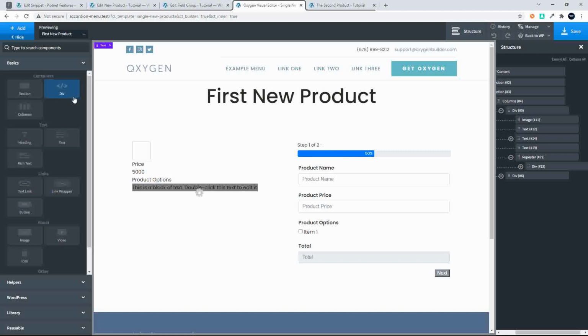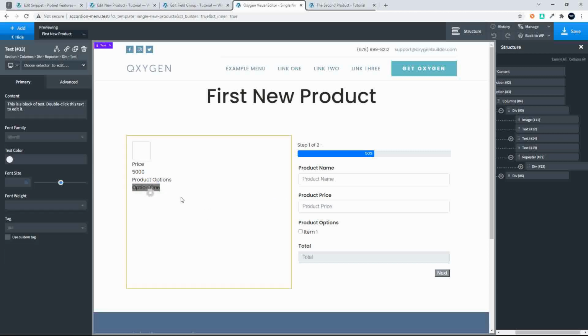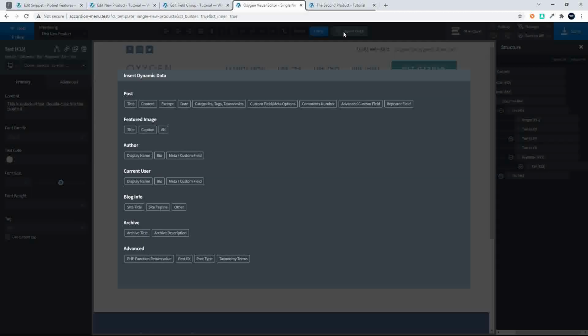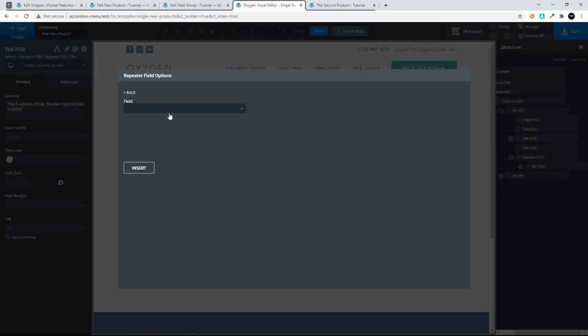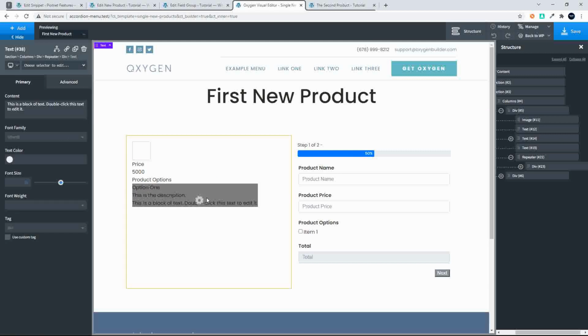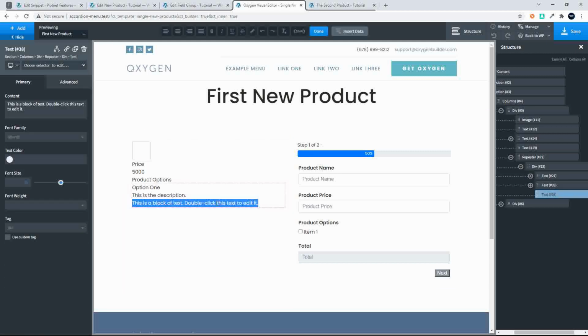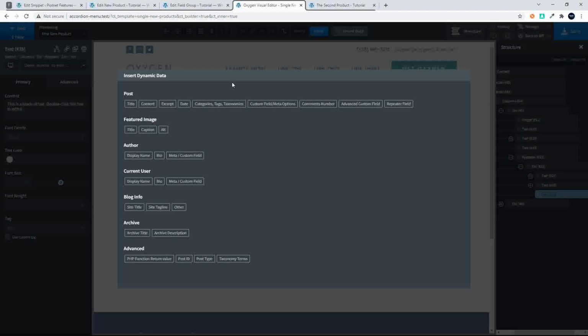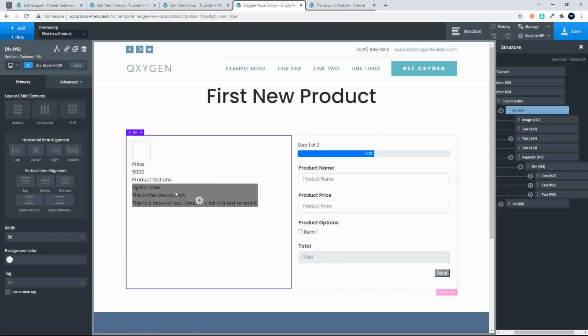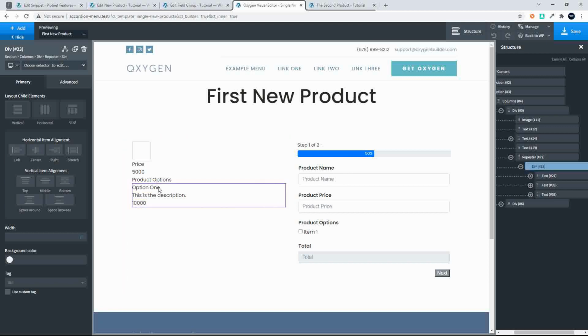Let's add another text field, and this will be the option description. Same process: insert data, repeater field, and option description. Then we'll add the last one, which will be the price. Insert data, repeater field, and the option price. Right, so there we have the various items, and now what we need to do is just move this around so that it's easier to look at.